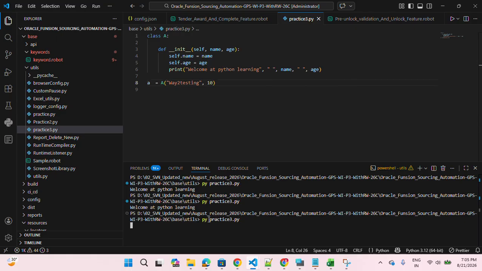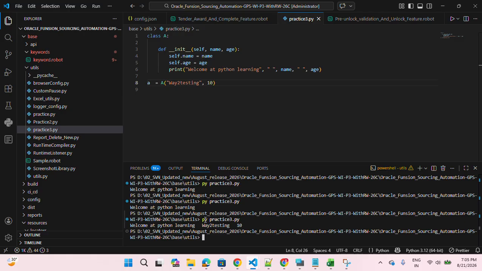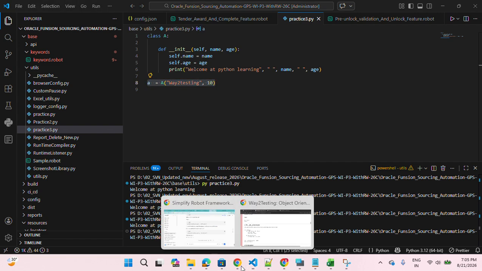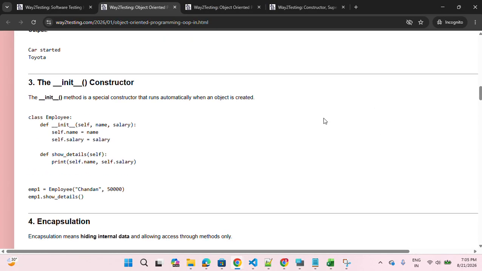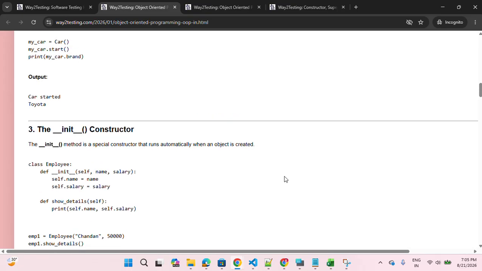Let's see what will happen. You can see both values have been printed. This is the beauty of the constructor. You can create a constructor in any class, and that constructor will be called as soon as your object is created. So this is the concept of the constructor. That's all about this topic. Today please work on this: create the constructor, and practice with objects, methods, and classes.